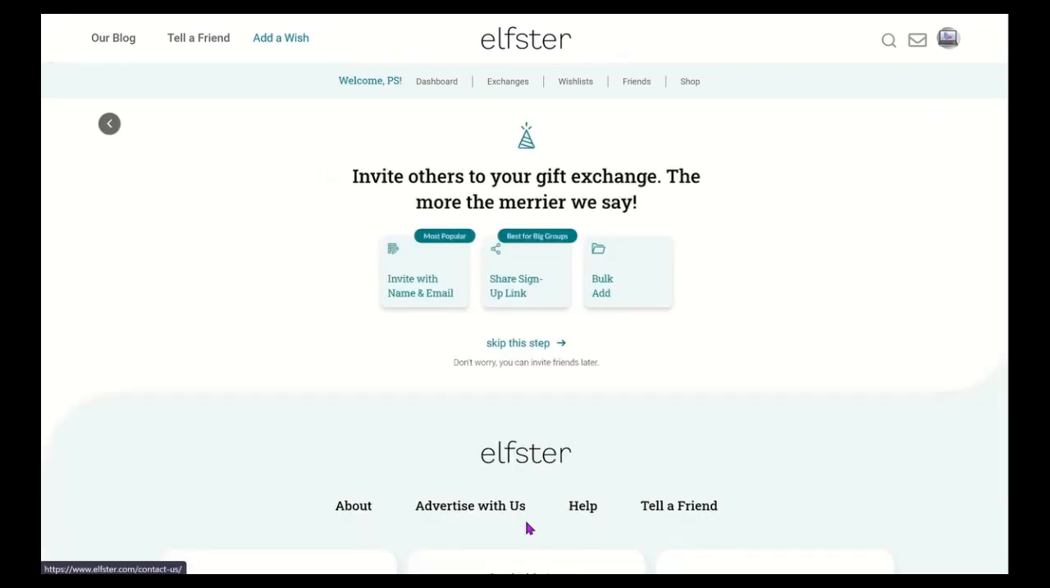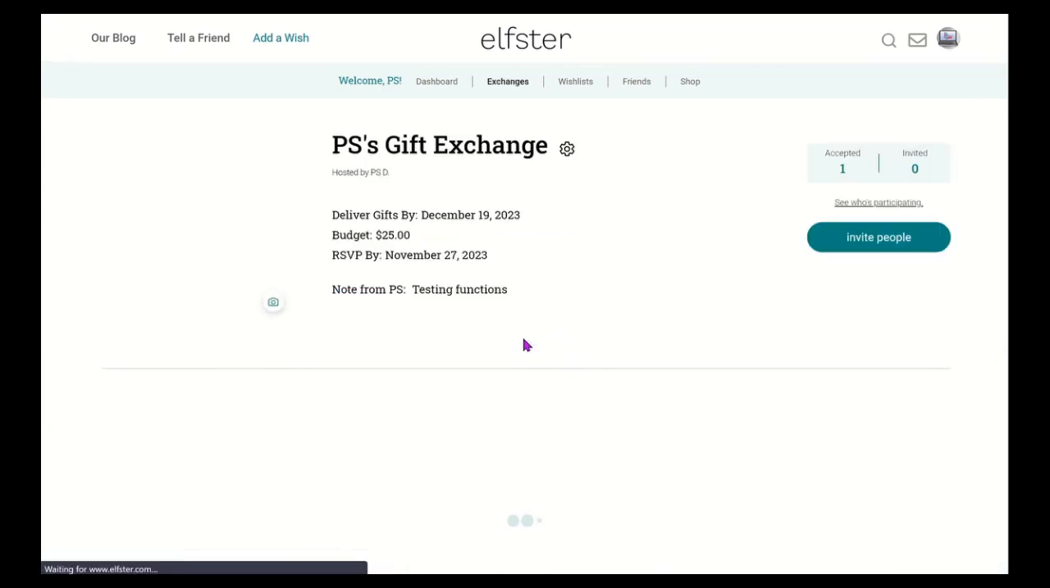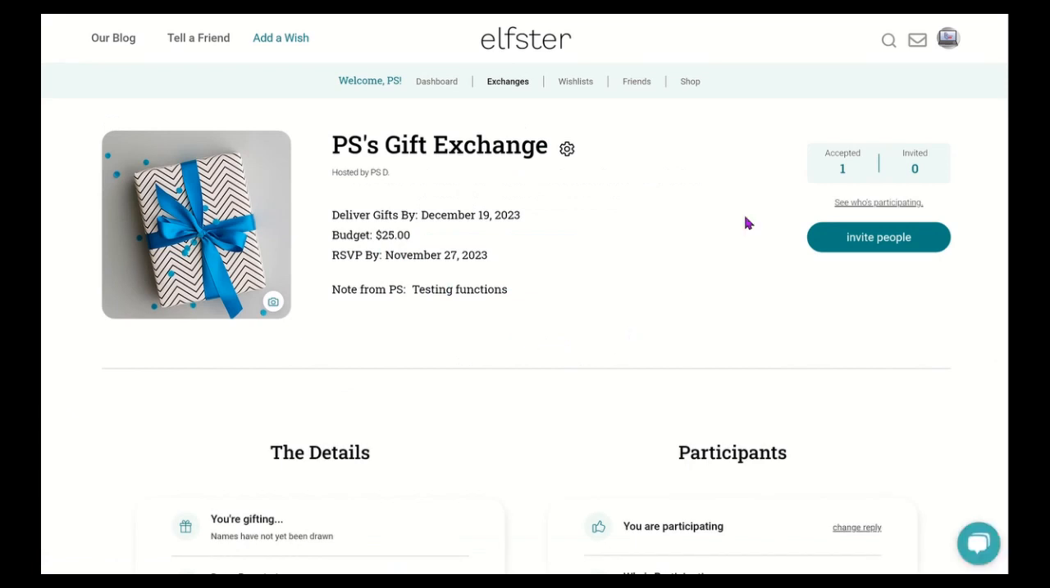So if I hit start inviting people, you can invite with name and email. So if you have their name and their email, you can do that. You can share a sign-up link. So if you're doing it virtual and you're doing it online, you could put a link for anybody to sign up. Or bulk add, which we don't need to worry about. Or you can skip this step. So let's just skip this step to see what it says. And there you go. That'll give you your exchanges, which is up here.